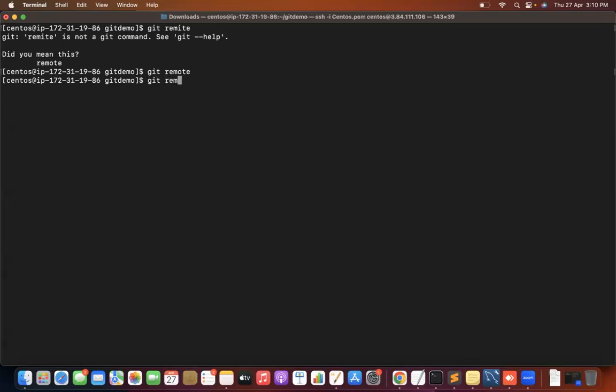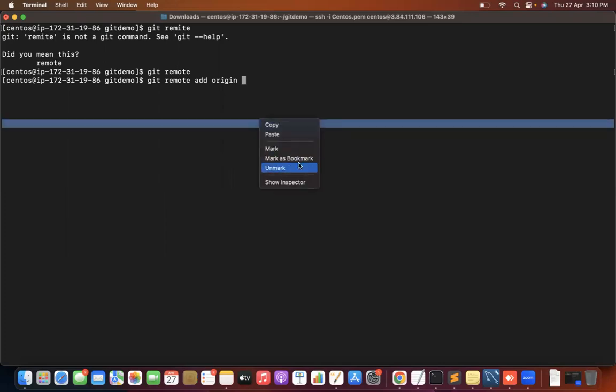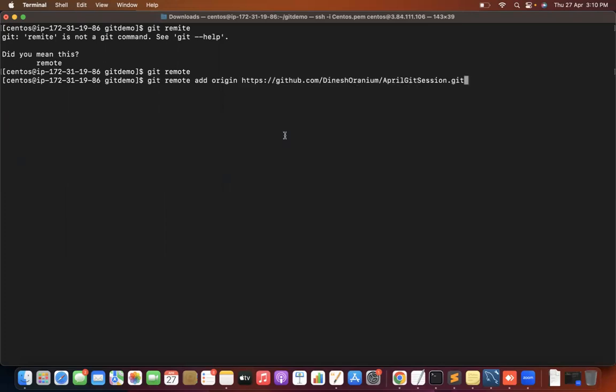Let me copy this remote repository URL and simply type git. We have a command called git remote add origin. In that, you have to paste your remote repository URL. When you press enter, now if you check git remote, it will tell you there is an origin. Origin is nothing but this remote repository URL. So to this particular remote, I need to push the code.